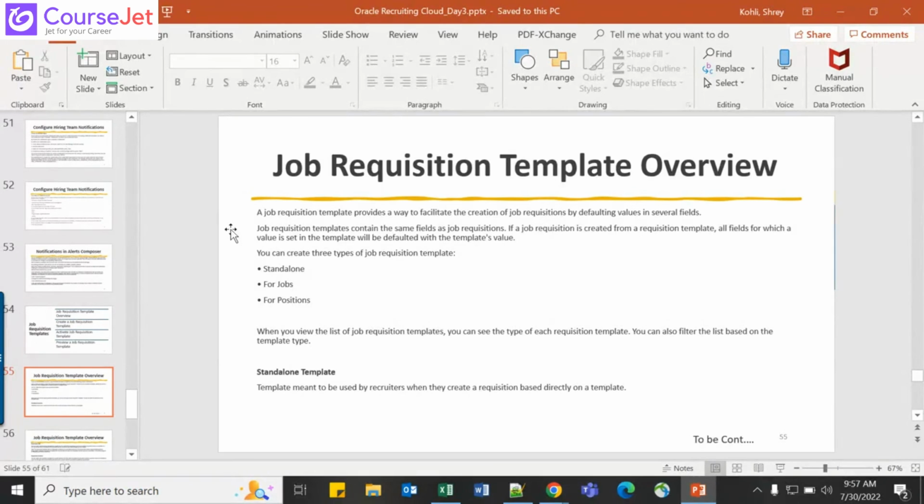But Oracle has given one standard functionality called Oracle requisition templates, where Oracle is saying just create one template with the fields populated on the template. Now whenever there is a requirement, no need to create a job requisition from scratch. Just attach the template.